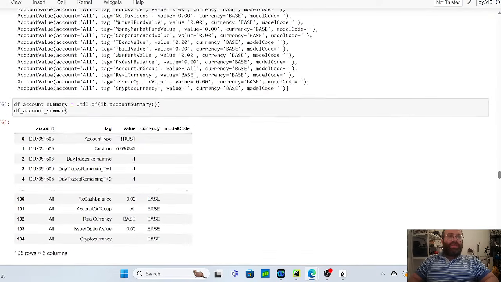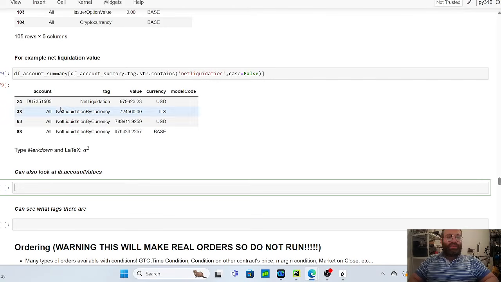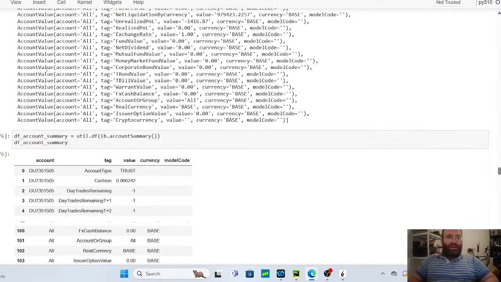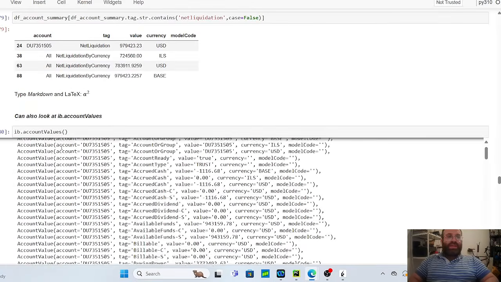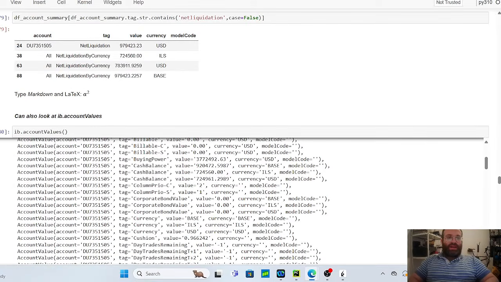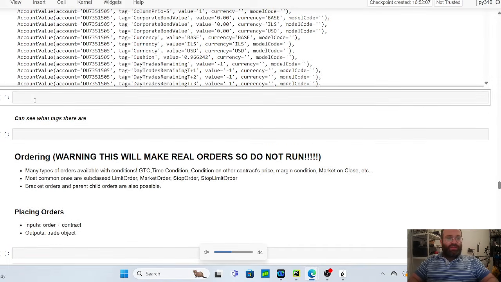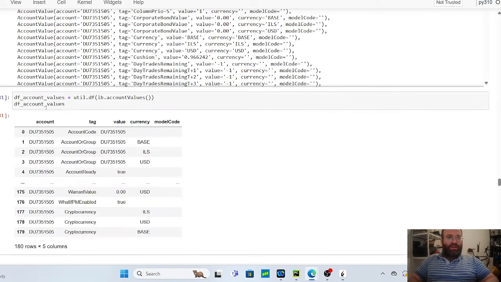There's also ib.accountValues that has kind of similar things, but not exactly the same, so you should check that. Each of them has account value as their thing, but they don't have the same things. They have slightly different things. There is some overlap. Again, you can also do the util.df thing to view it nicer.